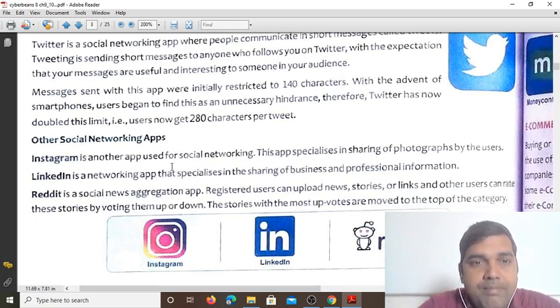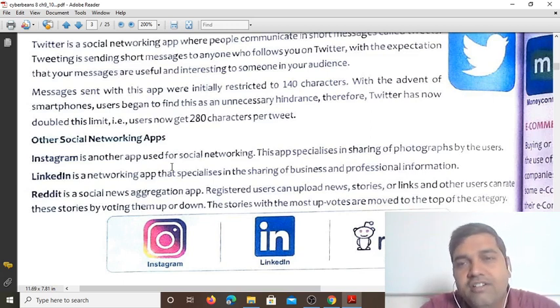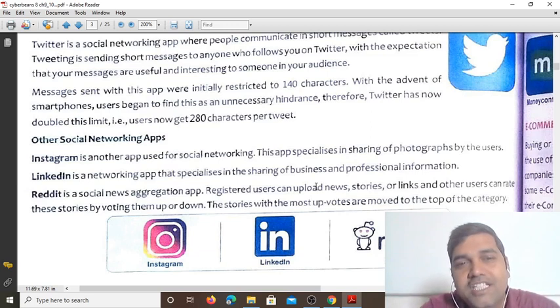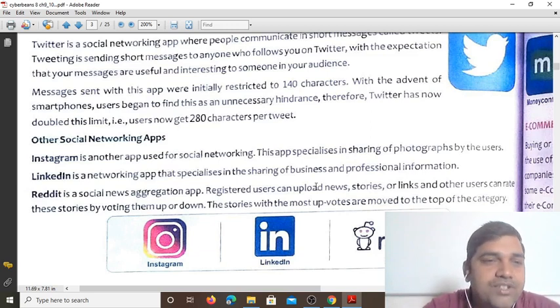Instagram is another app used for social networking, and this app specializes in sharing photographs. Over Instagram, we share our photographs with each other. So this is a very popular application for sharing photographs. LinkedIn is a networking app that specializes in sharing business and professional information.